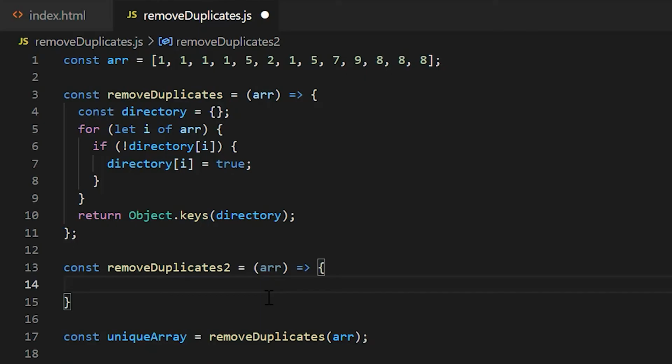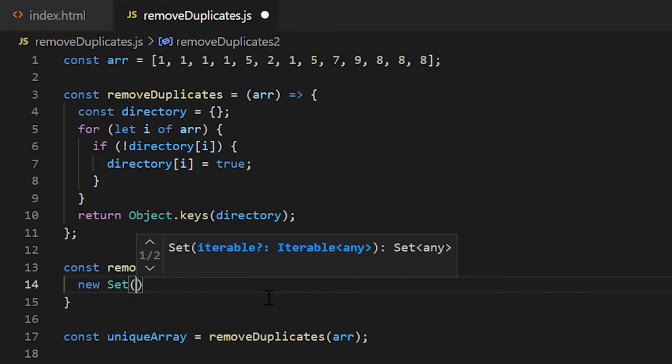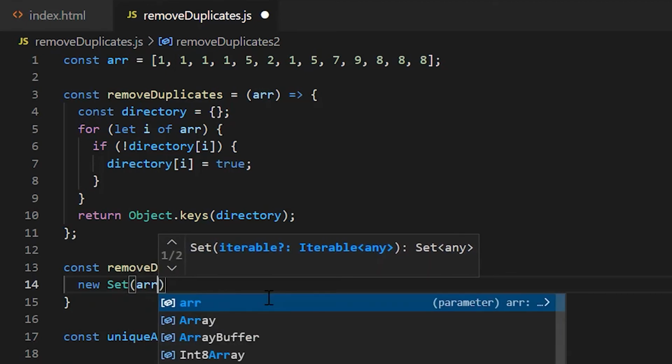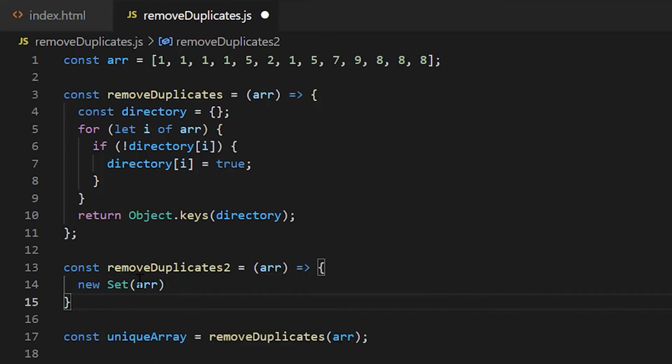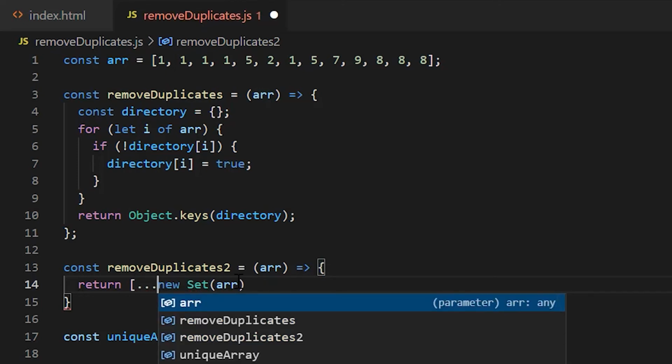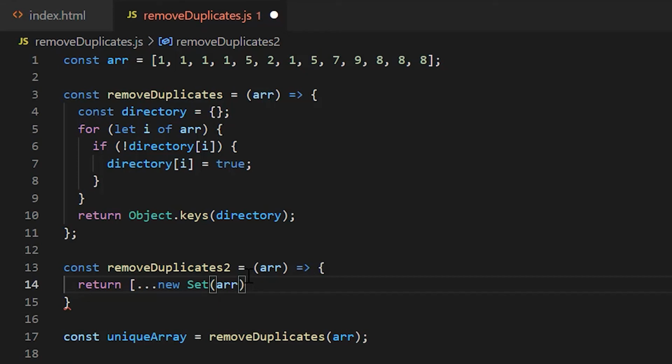So this was also introduced in ES6, and a way of creating this is like you can use new keyword, and then you can just write Set, and you can pass the initial set of the values, and in this case it will be the array that we are going to receive, and you can just return this. Now this is not an array, you are basically returning a set data structure. So to convert this into an array, you can just use the spread operator. So it is going to spread all the values inside the set into an array, and yeah, just save this.